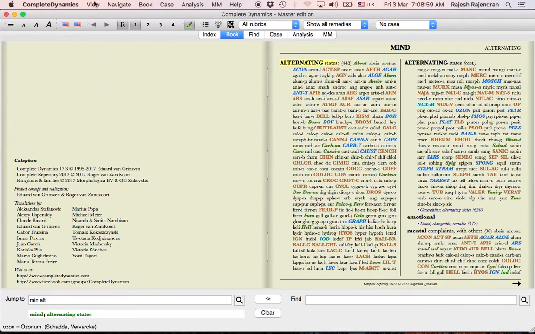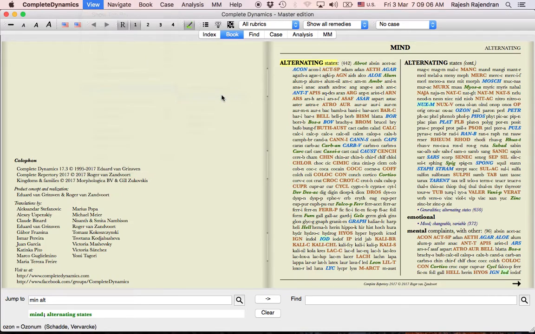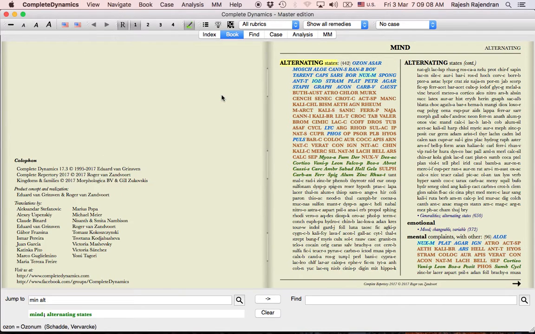So we could check this option of seeing the remedies in a particular rubric according to their importance by clicking this, and it is available in all the versions of Complete Dynamics. Even in the browser version you could do it, I think, and in the practitioner version it is available, and in Complete Dynamics it's obviously available, and in the master edition it's obviously available.